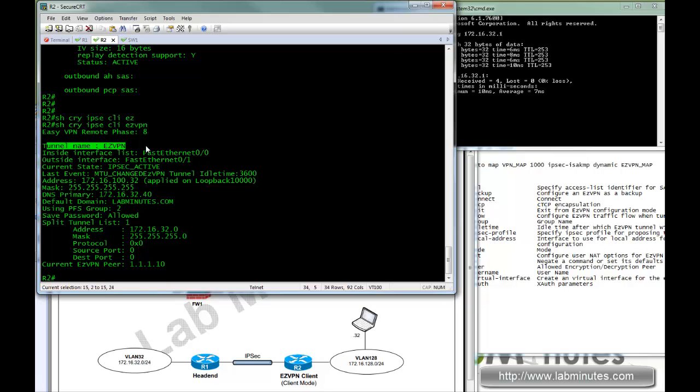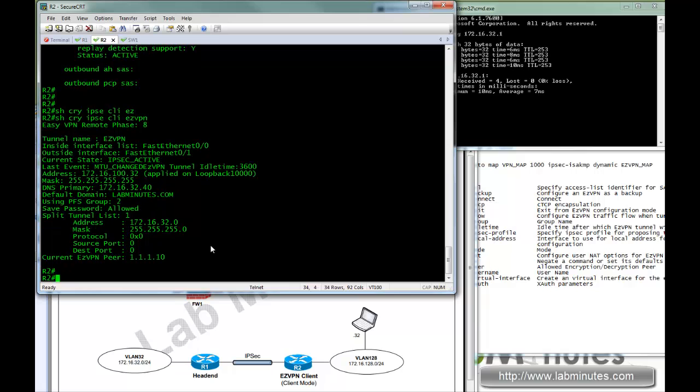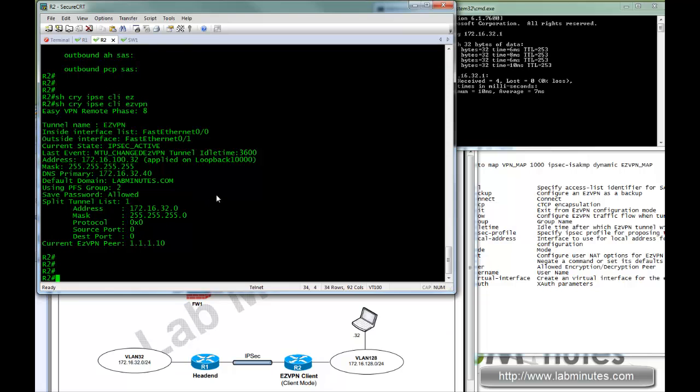Okay, let's go through this line by line. You've got tunnel name EZVPN with the outside and inside interfaces specified, with the current status being active. Idle time is 1 hour, with the allocated address 100.32. DNS, again, all of these are configured on the headend side. DNS, domain, PFS, save password. So everything looks good.